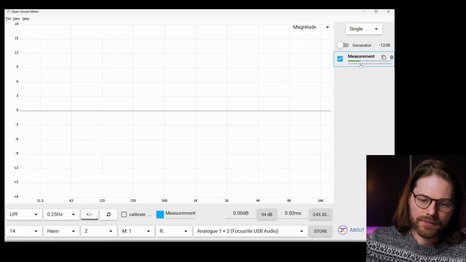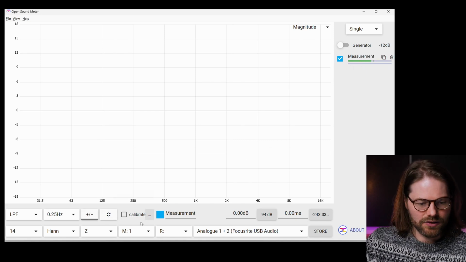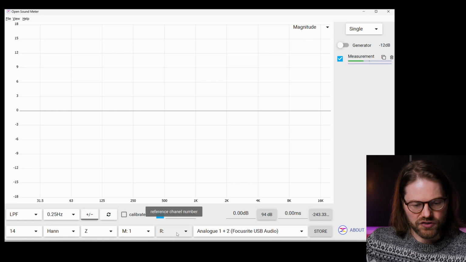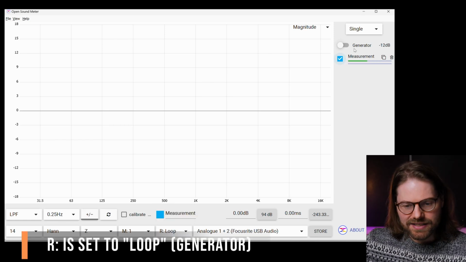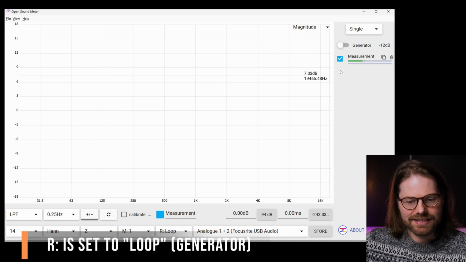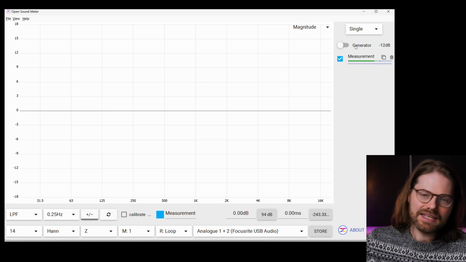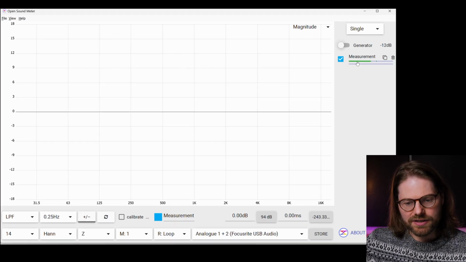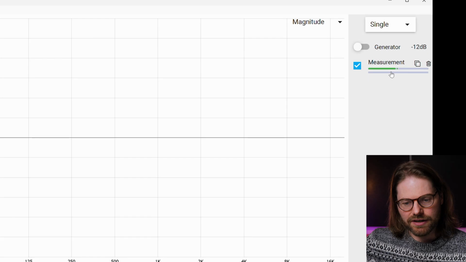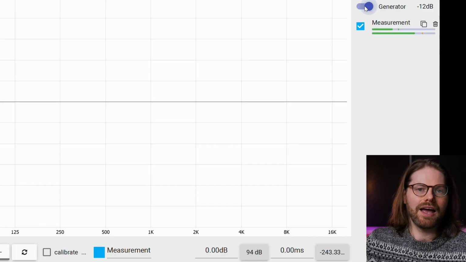So to do that, what we do is we click on this measurement, and down the bottom, you see this reference channel that I mentioned earlier. We just need to select loop. What loop does is it sends this generator straight into our measurement before it goes out of the speakers. To test that that works, we just click the generator and we should see the second meter here in our measurement fill up. And we do.